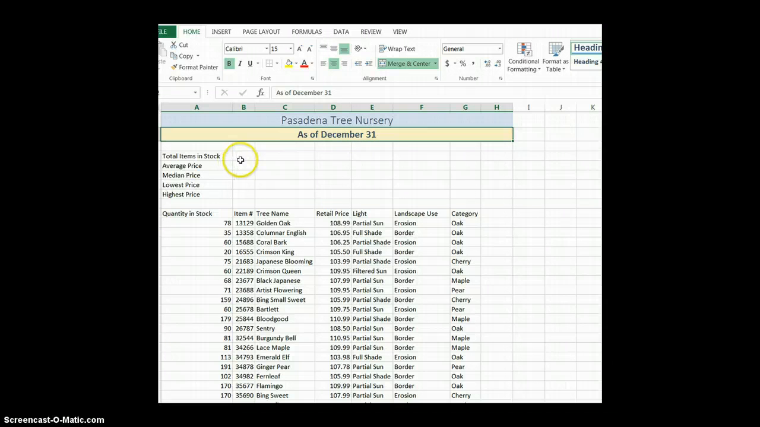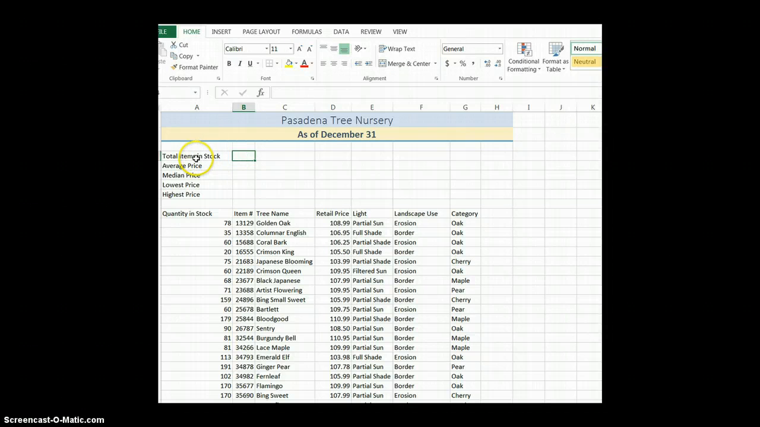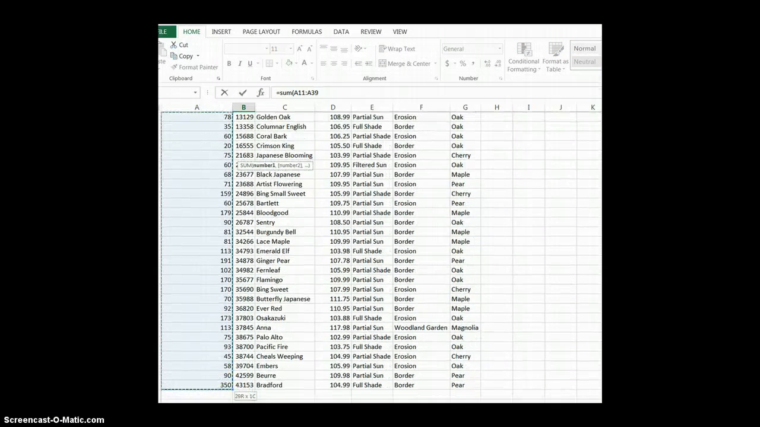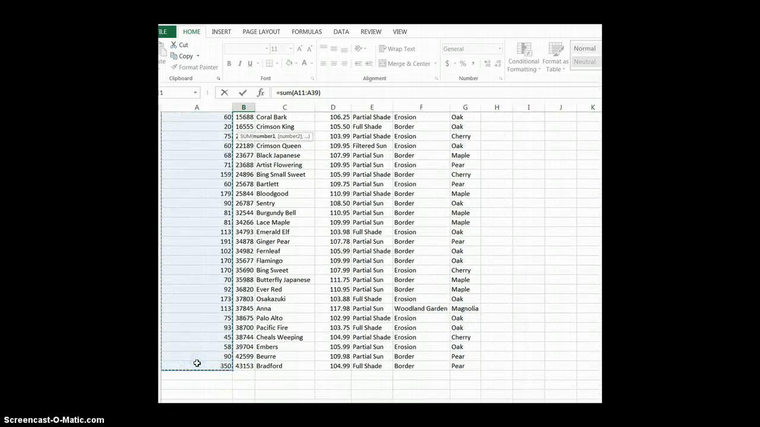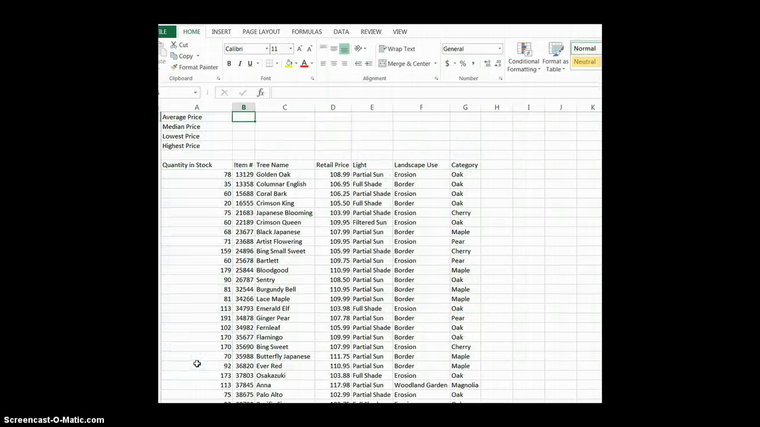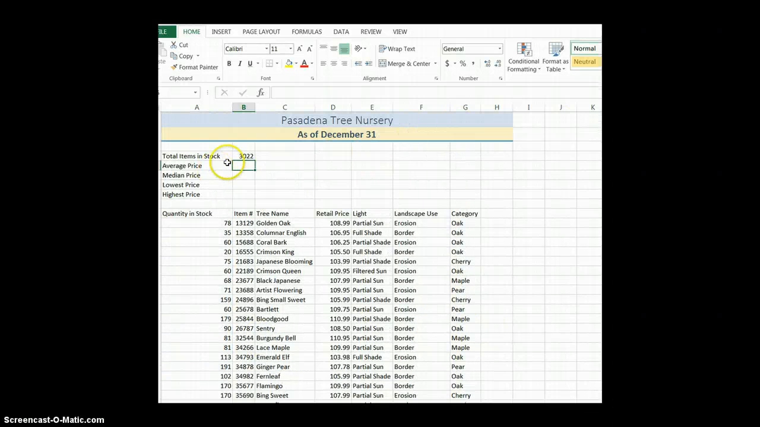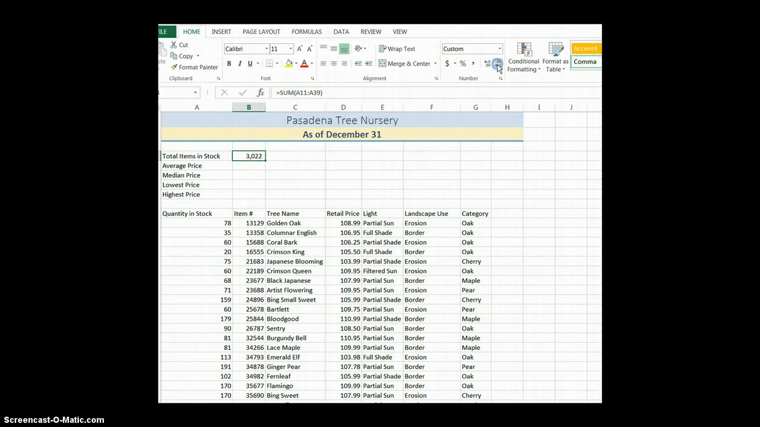We've used our sum function a few times already, so sum should be very familiar to you. Here at the top in B4 we're going to sum the total items in stock. If you look down here, our quantity in stock is what we're going to sum. So do equals sum, in parentheses, then select from A11 all the way down through A39. Close your parenthesis and press enter. You should have 3,022. This is a total of items, that is not money, so put the comma style on that and decrease the decimal to 0 decimals.